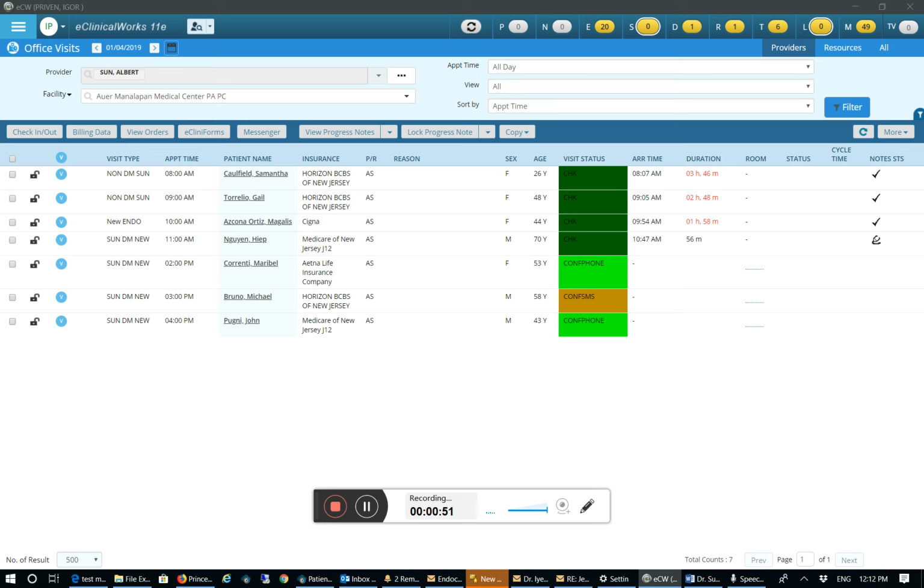Now, I noticed that you stopped locking the notes, right? You just mark them as done. The idea is this: if the note is locked, it means it can only be unlocked if needed. When billers do billing, they go through the note. If they see something that's not clear, they may send you a message and say, "Can you please clarify this in your note?" And if it's not locked, you can add something.